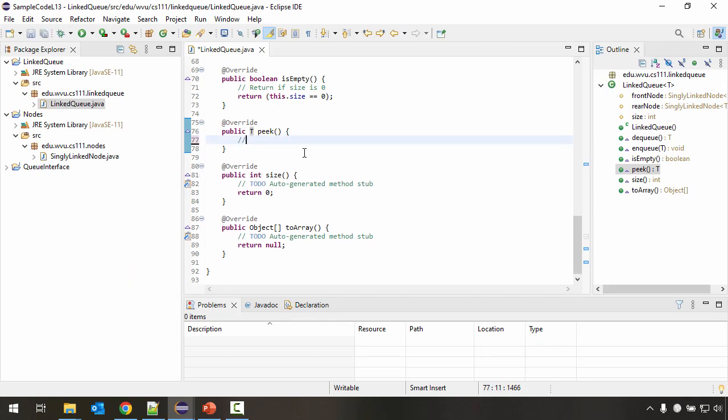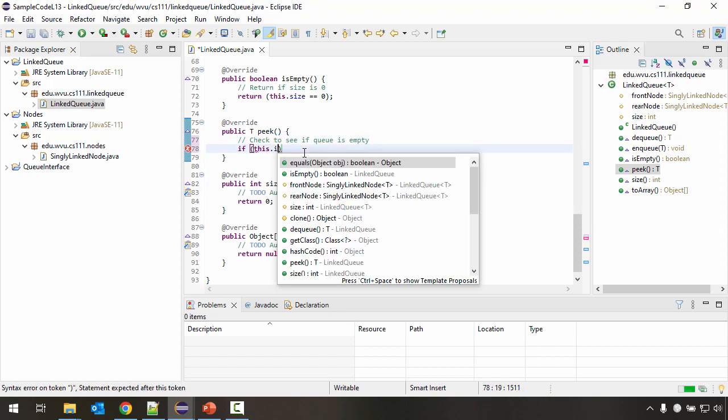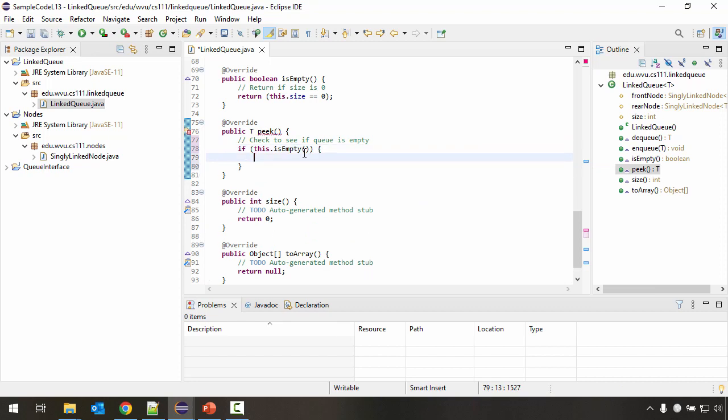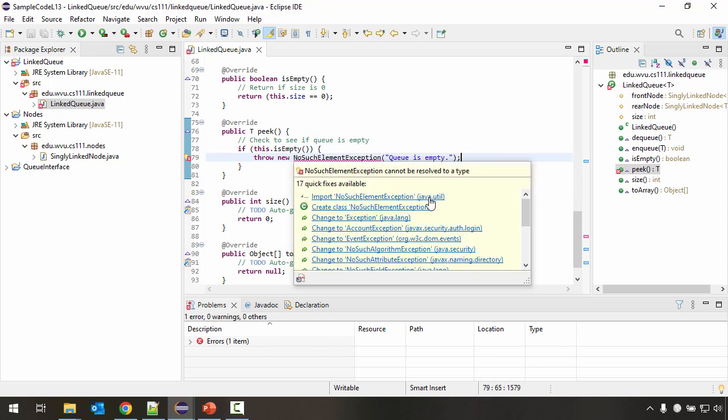Here in peek, I'm going to start off with that check to see if our queue is empty. So I'm going to do if this.isEmpty, then I need to throw that exception. So I'm going to say throw new NoSuchElementException, and I'm going to pass the message along with it that the queue is empty. I've got some red squiggly lines beneath the NoSuchElementException class because I'm going to have to import it into my code, and it's coming from java.util, so I'll use the quick fix to handle that.